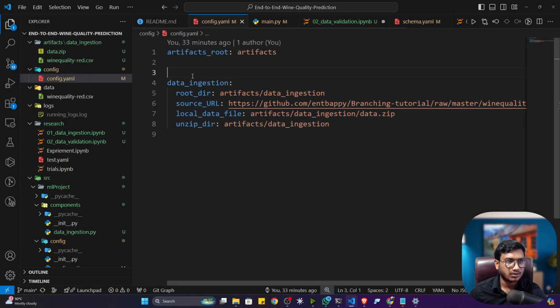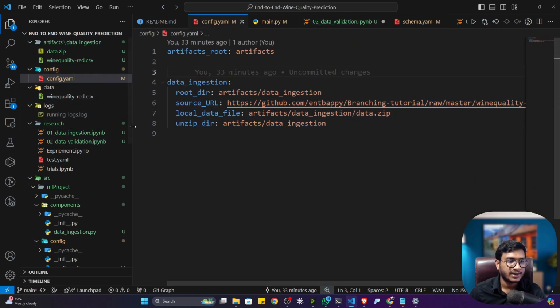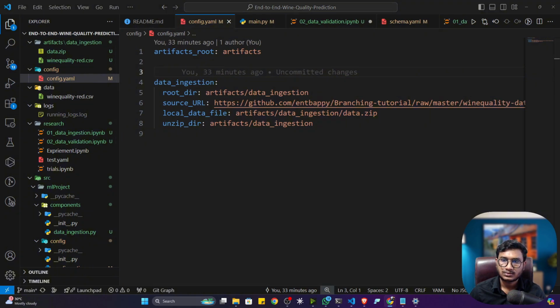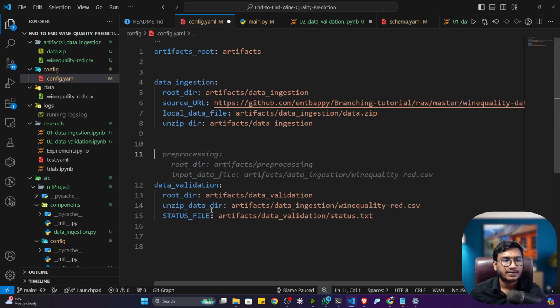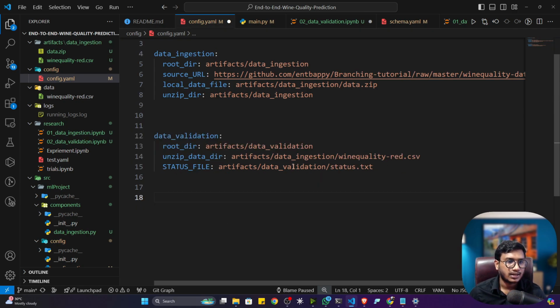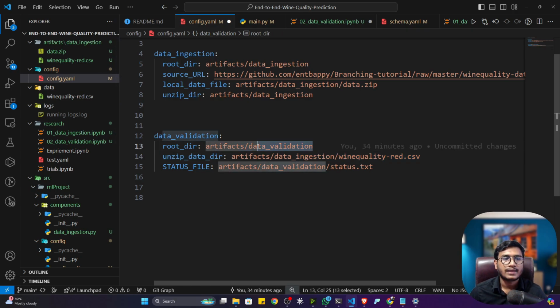Before that, let me show you the configuration, that means the data validation related variables. This is the data validation variable. It will create another folder called data validation, and inside that it will validate the data. It will create a status.txt file, and inside the status.txt file it will say whether the validation status is true or false. If it is true, the data is correct; if it is false, the data is not correct. This is the idea. And this is my data path, where we'll be reading the data from: artifact, data ingestion, winequality-red.csv. And this folder would be created.